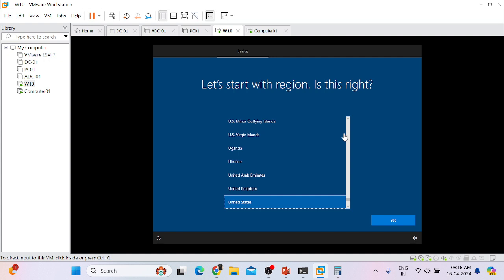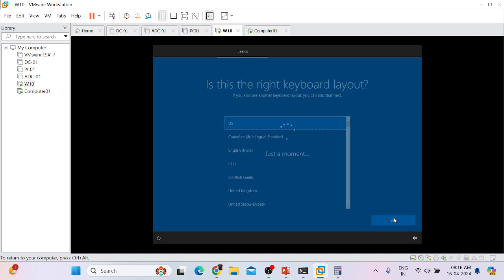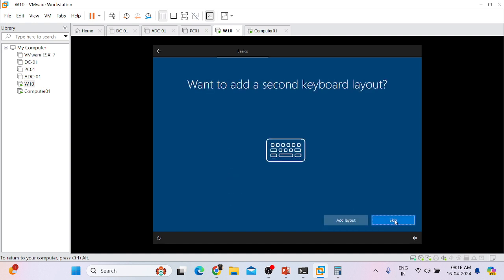Then it is asking to select the region. Let me select United States only for now. I click on Yes, and the keyboard again is United States only. Would you like to add a secondary keyboard? No, I can skip it.